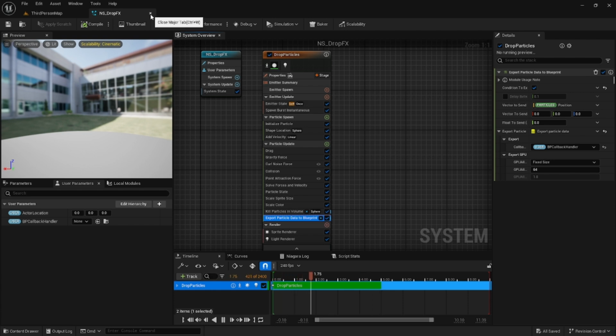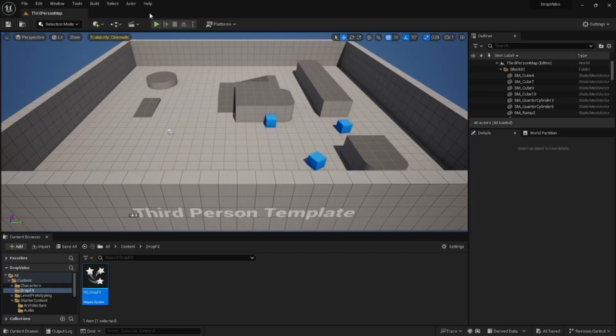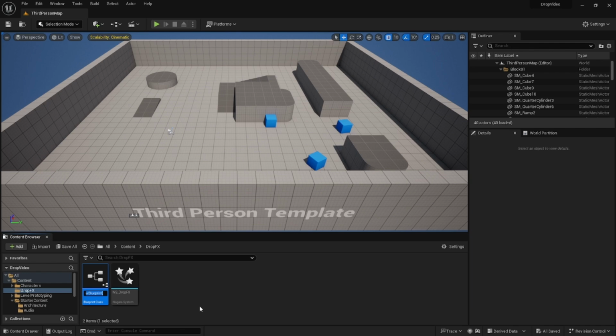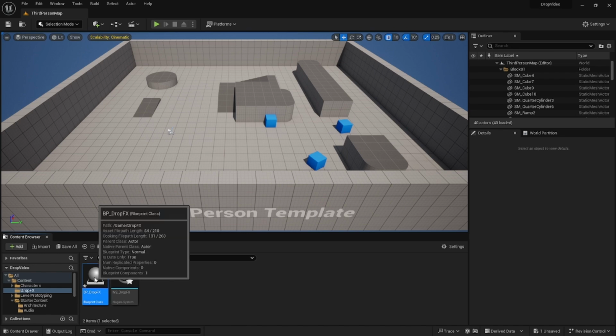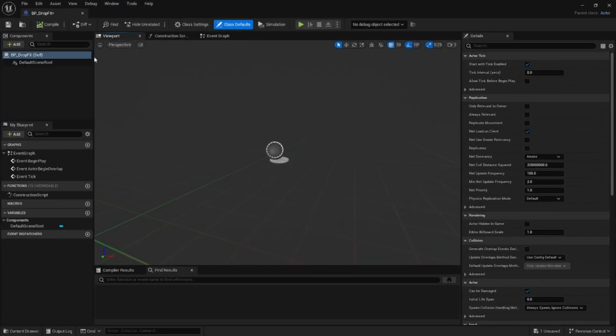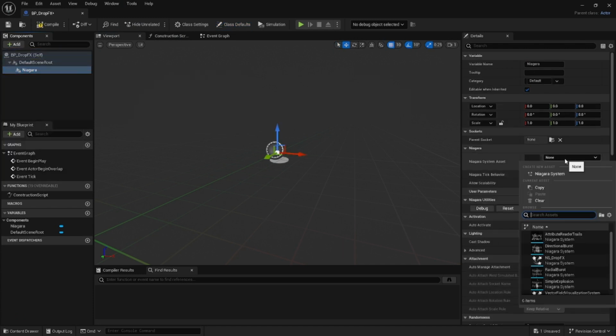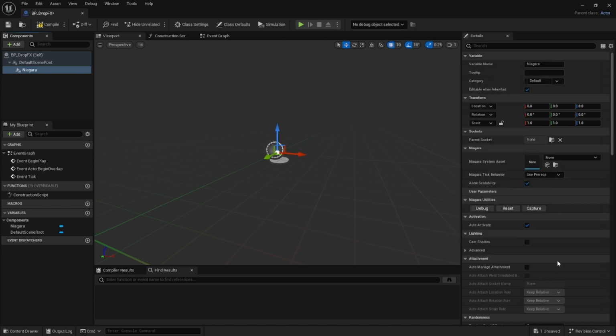So that's going to be it for the Niagara drop system or drop effects for now. So we'll close that down. Next thing, let's go ahead and create our blueprint. So blueprint, grab an actor, and I want to call this BP drop effects. Let's go ahead and open that up. And inside of here, I'm going to just add a Niagara system, and we're going to add those drop effects.